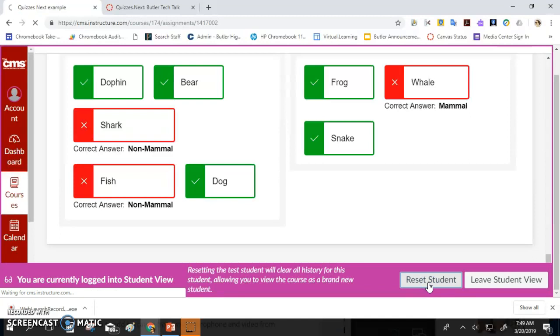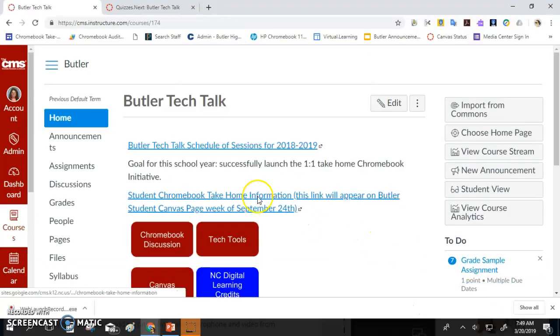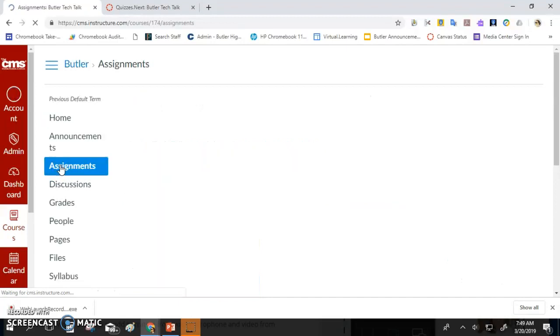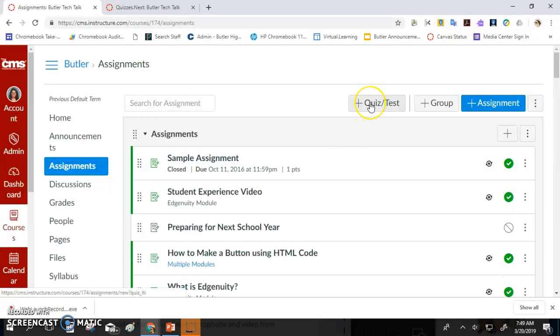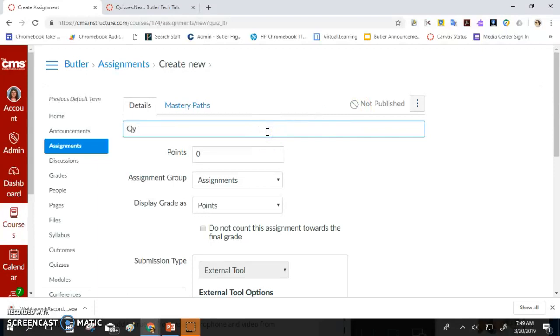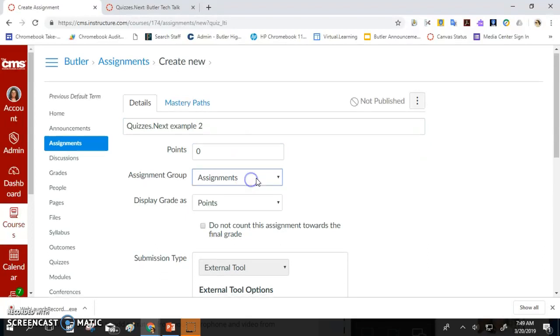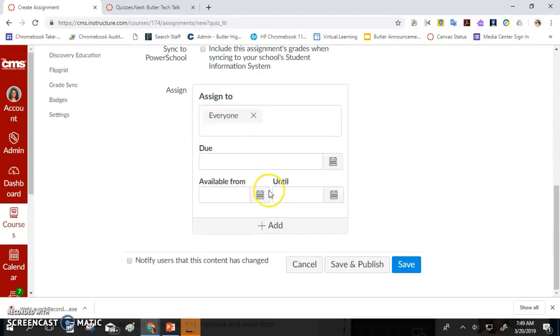All right, so let me get you started on how to start a Quizzes.Next. So I reset that so I can do that again. To start a Quizzes.Next, you would click on Assignments, and at the top right-hand side of the page, you're going to click a new quiz or test. You're going to name it just like a quiz. You can put a point value to it. You can assign your assignment group. It's going to be an external tool by default. Who you assign it to, due date, and everything.